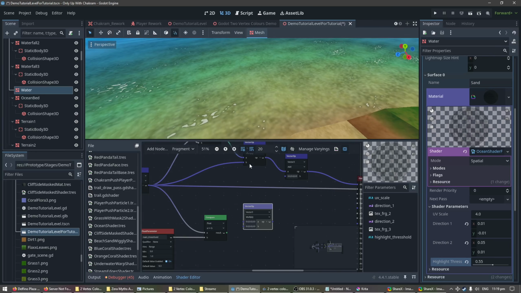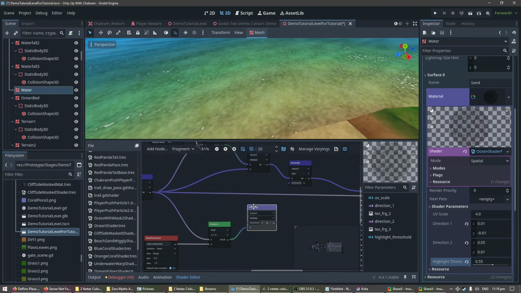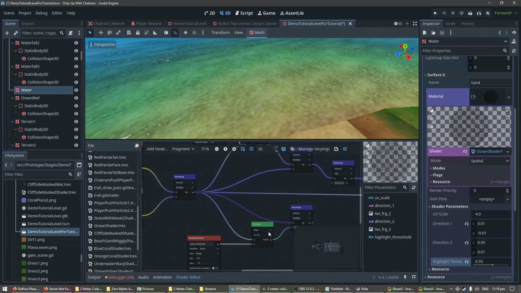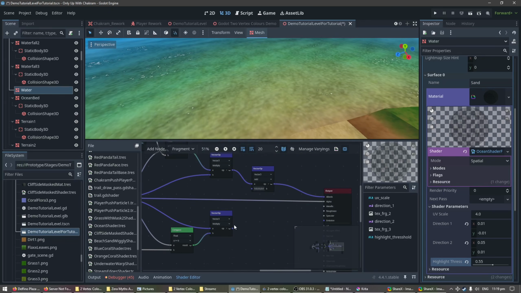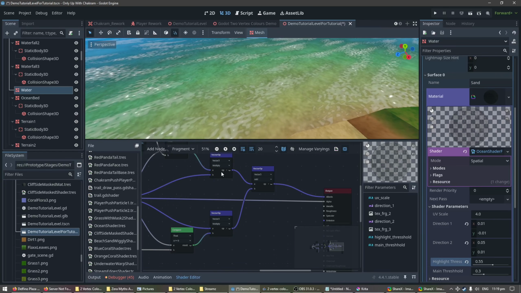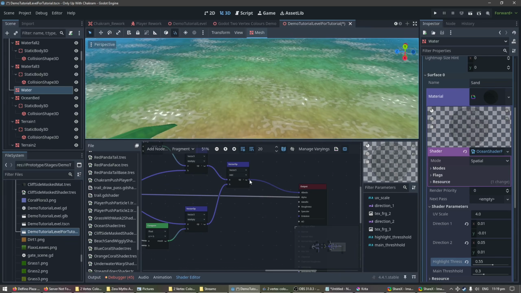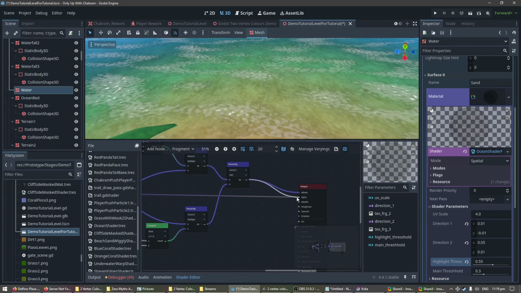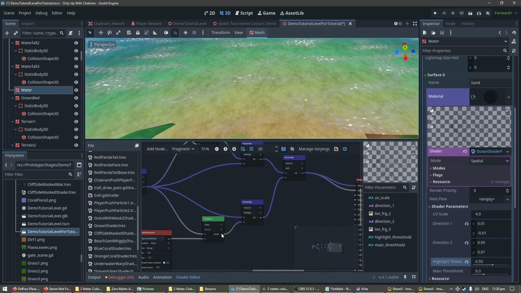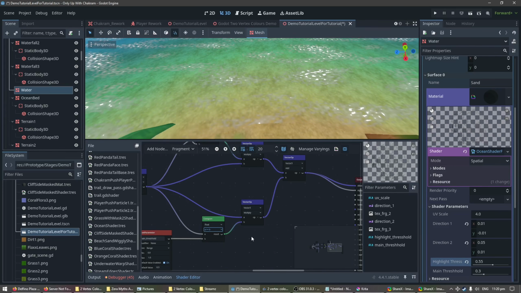But get another multiply vector 3, plug that into B. We get the result from our textures, multiply that with our comparison, and then we add this together with our previous comparison. And this also needs to go into the albedo. That's why it doesn't look right. Still doesn't look right. What have I done wrong? Oh, I've picked the wrong comparison here. This is meant to be less than equal to.